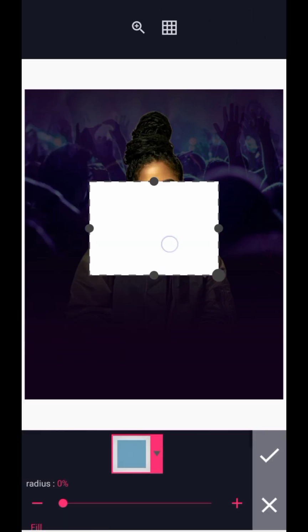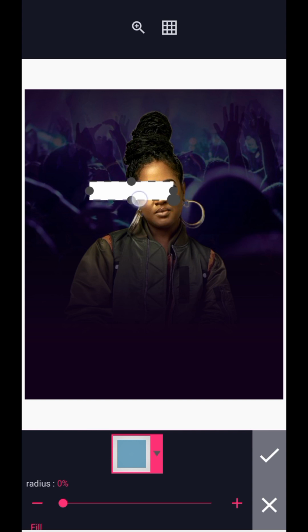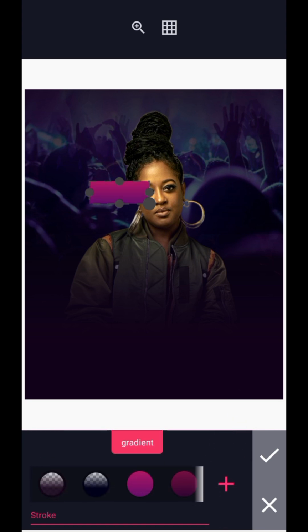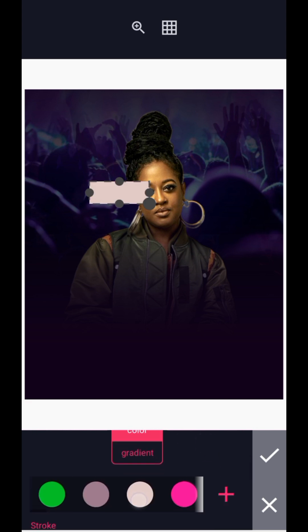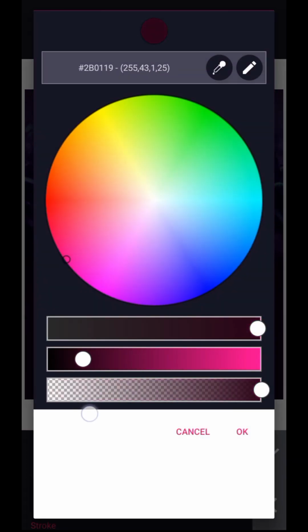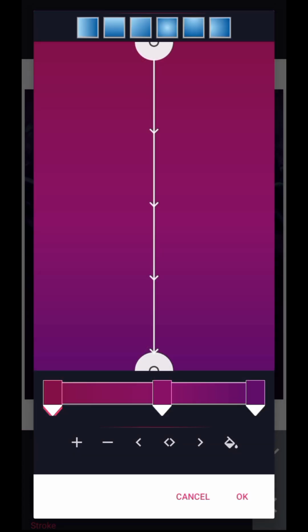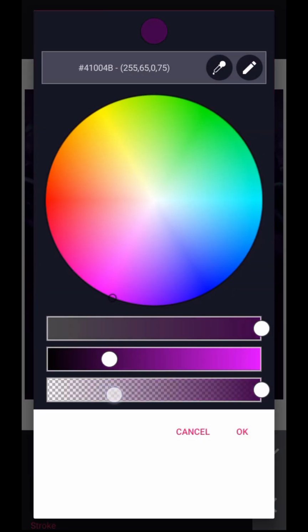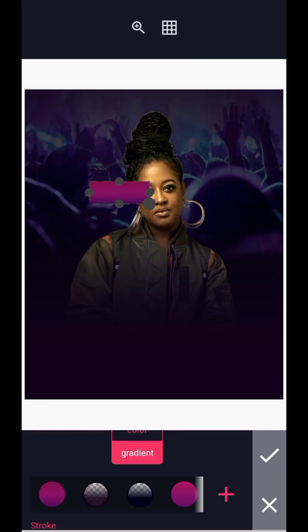Come to shapes and reduce the shape, reduce this part very well like this one too, and come to gradient, click on this color, or let's get this color by ourselves. Come to gradient and take the plus, click on this plus, make it three like this, click on this one, make this one dark, not too dark, something light. This one also you can just decrease. Okay, once you get this, you can leave it like this. You can see how it is.